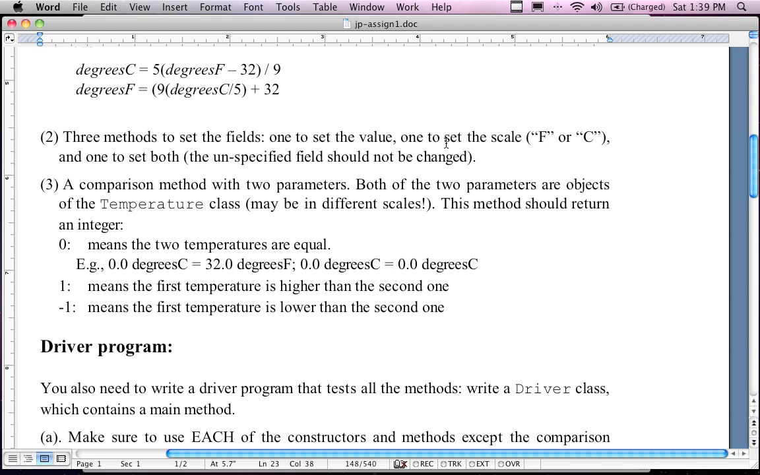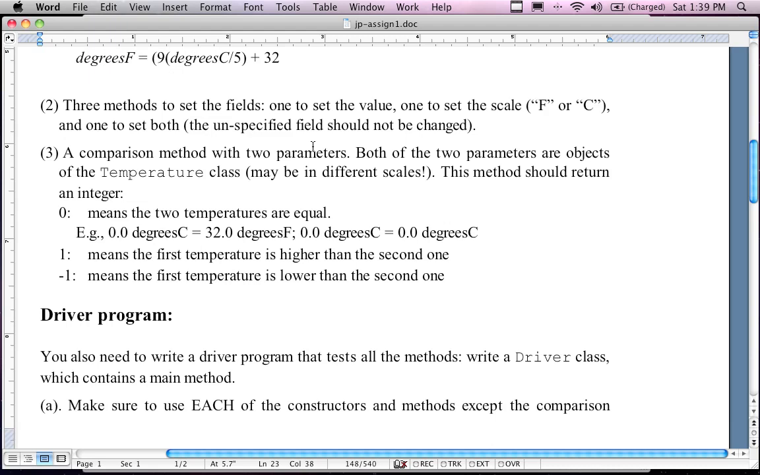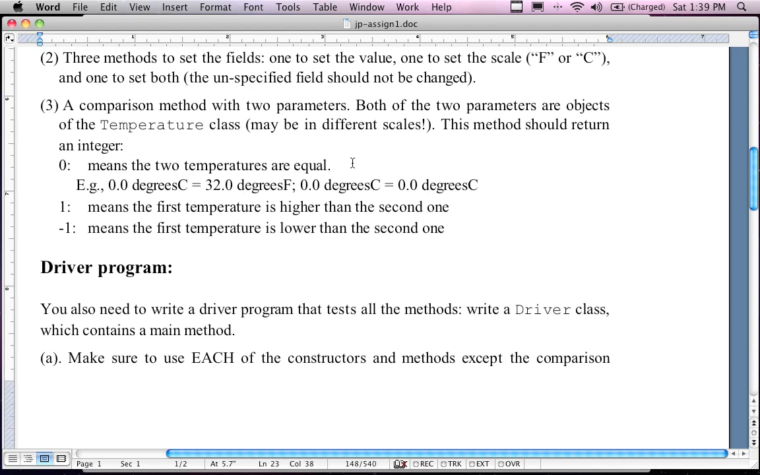You have more of them now to set the scale to Fahrenheit, set the scale to Celsius. It's everything you ever wanted to know about temperature all in one class. It's actually a fairly feature-rich class. And then you're going to want a comparison method.